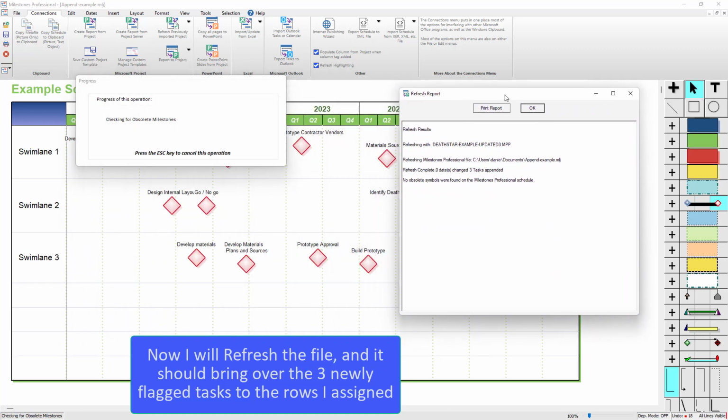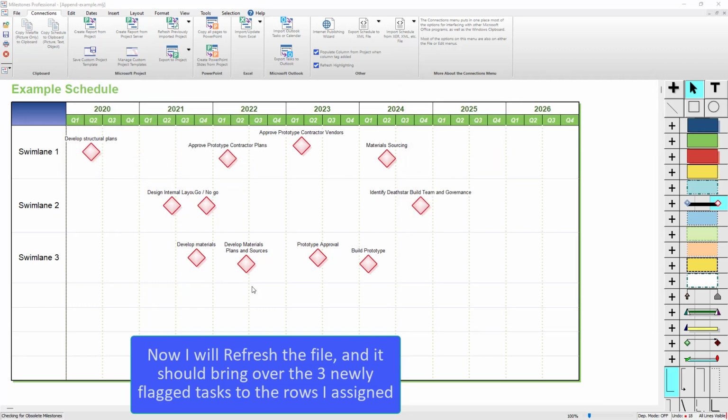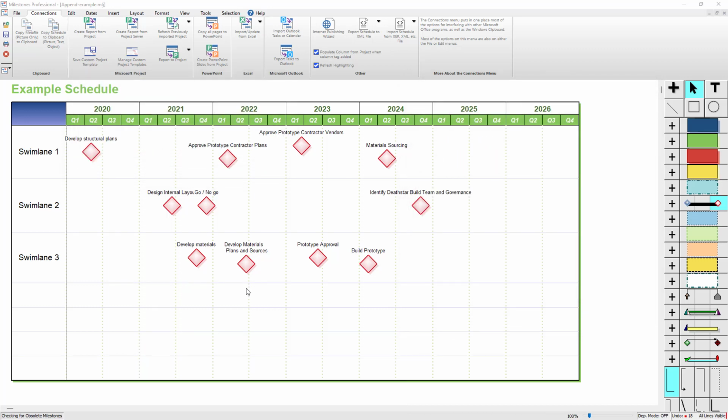And then you should see your schedule had some tasks appended. So it says refresh complete, zero dates changed, because all the dates were correct for the existing symbols. And then it says three tasks appended. So those are the tasks that we added. So one on row two, and I think two on row three. And that should have added anything that I had flagged that did not already exist on the schedule.